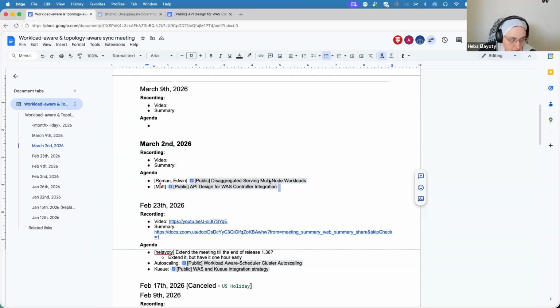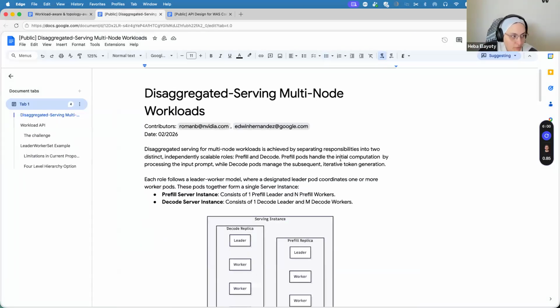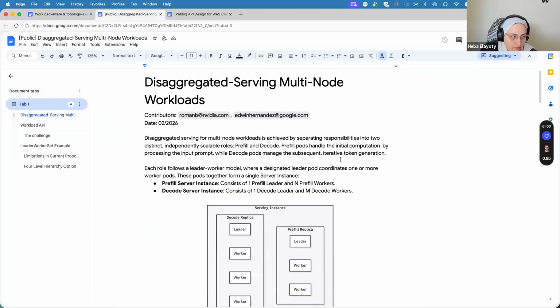And for now, Edwin and Roman, I think you have a proposal for disaggregating serving multi-node workloads. Hello. Yes, but Roman is still not on the call. I messaged him to see if he'll join. So maybe we can go second. Sure, no problem.